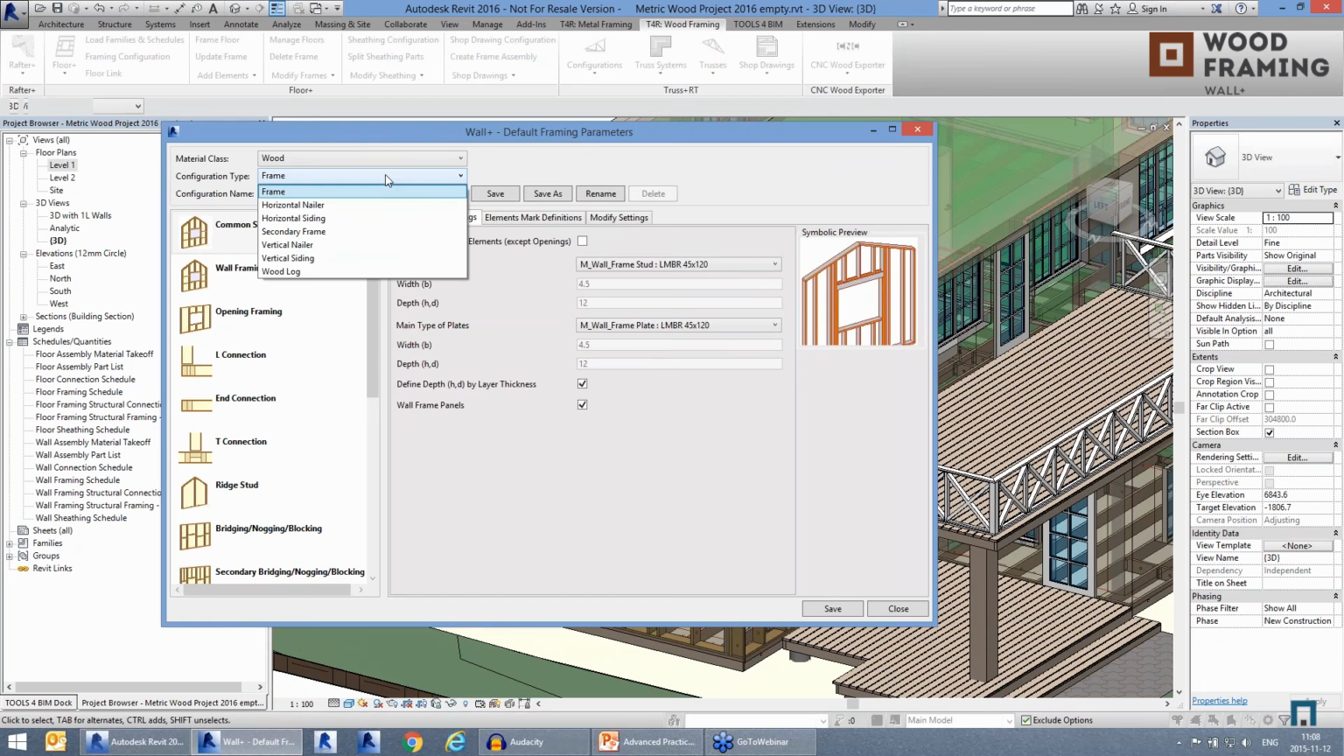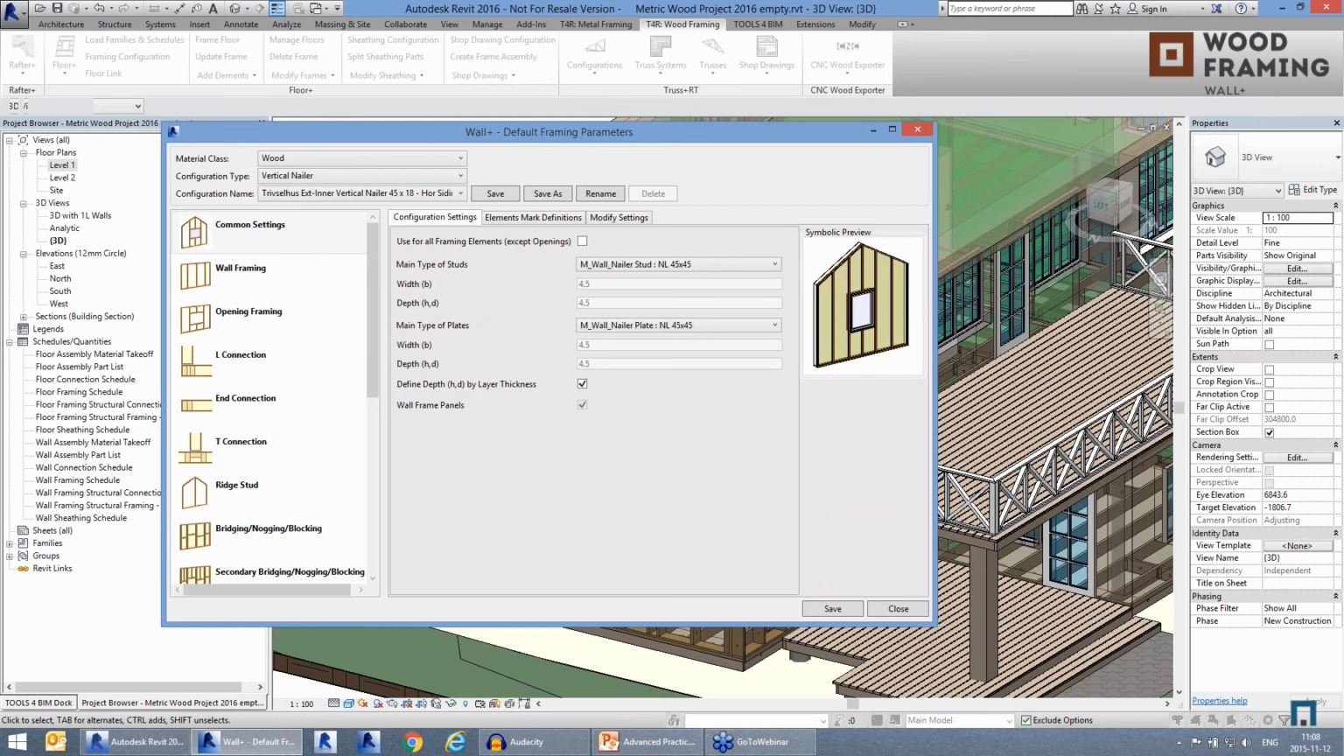So here you can just select the configuration type. So you are going to make a configuration for the main frames, or maybe for the secondary frame, or maybe for the vertical nailers. So with choosing the configuration type, the tool will change settings, and you will see only the settings which go for the vertical nailers, or for the horizontal siding, or for the wooden logs, and so on. And now on the left side, you will be able to identify and analyze settings.